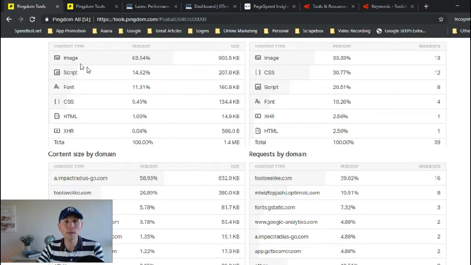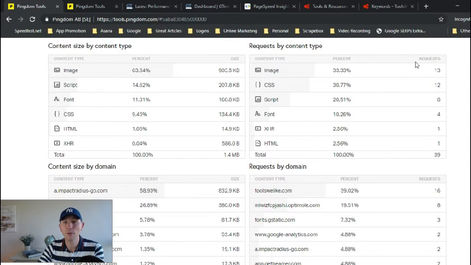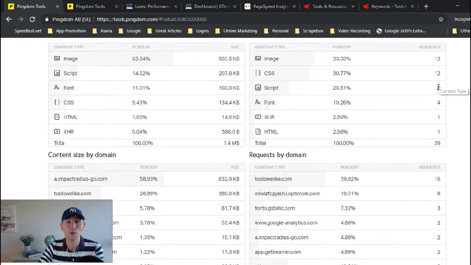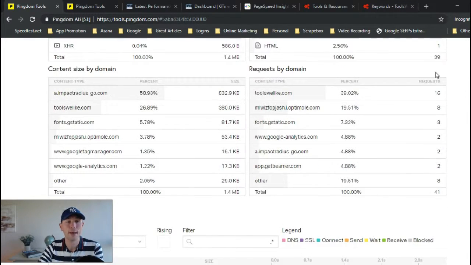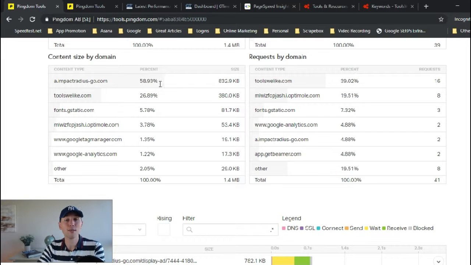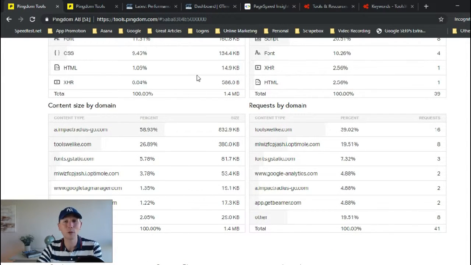So what we're going to do is look to optimize the images over here. And there's not too much more that can be done over here. And again, here you can look at the number of requests. If they've got too many images or too many CSS scripts, etc., that can all be seen over here. Here you can have a look at the content size again. So think about these two as the size and the weight, and here's the number of requests.